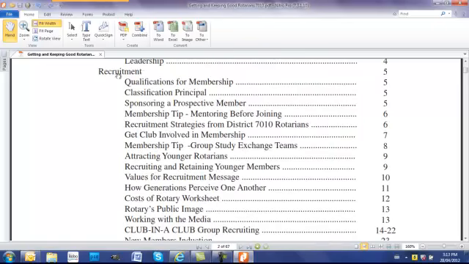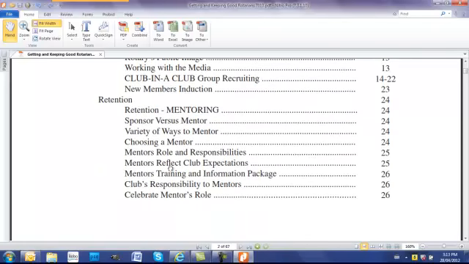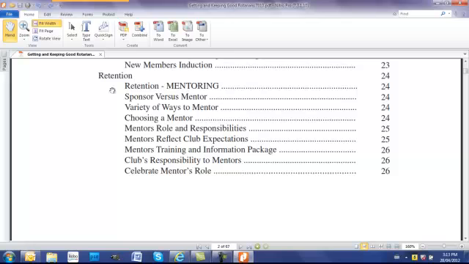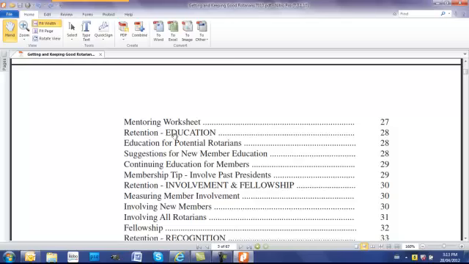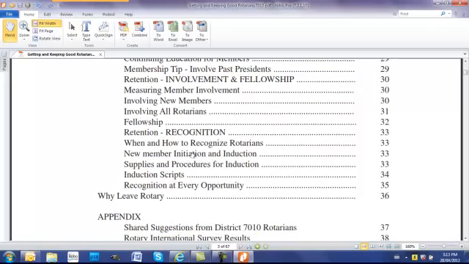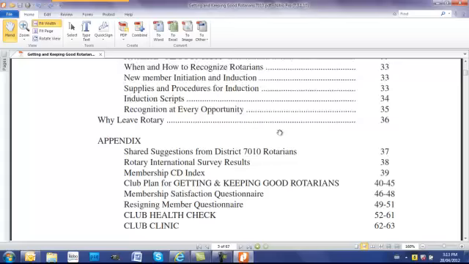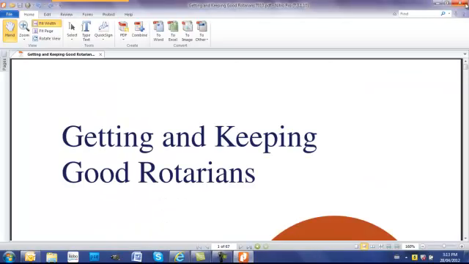And then there's a whole section on recruitment. Okay, we'll do that. And then there's a whole section on retention. And retention is broken up into retention through mentoring, retention through education, retention through involvement and fellowship, and retention through recognition. Okay, so I strongly suggest that you download this book. You can print it if you want to. It's 67 pages, but do whatever you wish with it. But I strongly suggest that you look at it and build your membership plan.